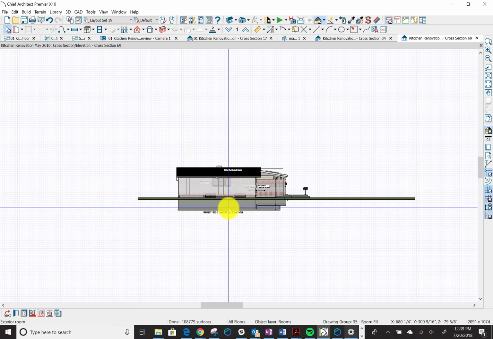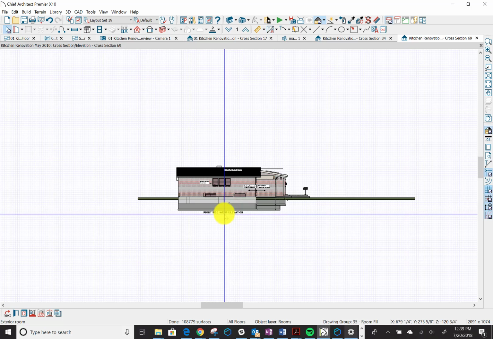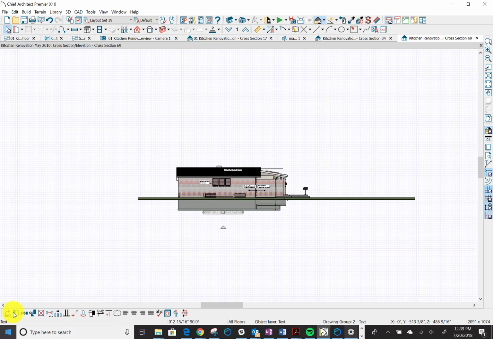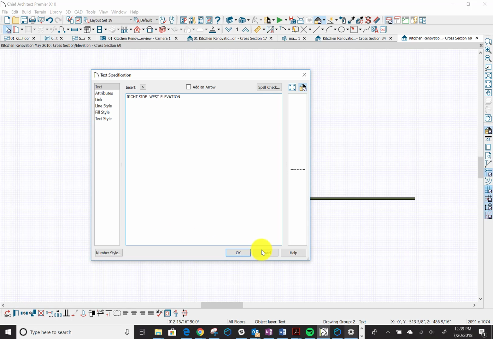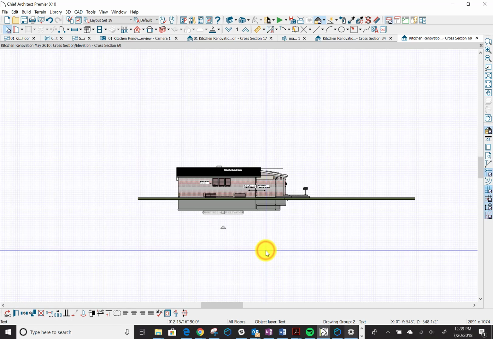So let's click on it. What is this drawing? Let's see if we can get some information. No, it just doesn't tell us what that is. It is cross section 69. That's how many cross sections we have on this thing. We worked it over and over again. Let's go to here.